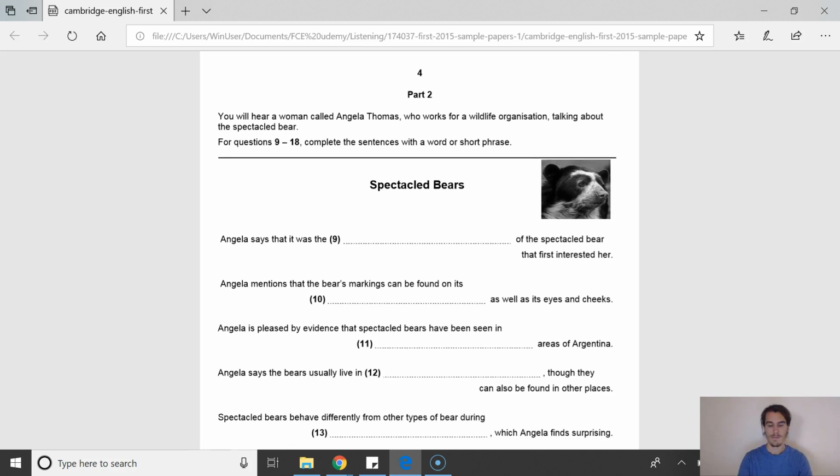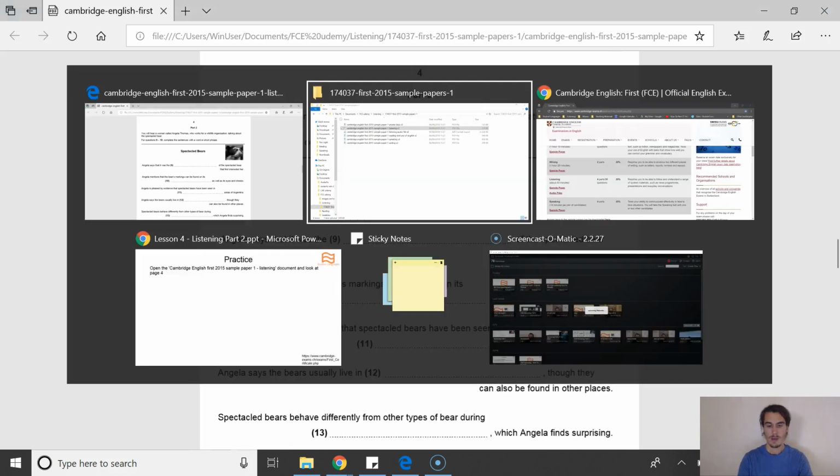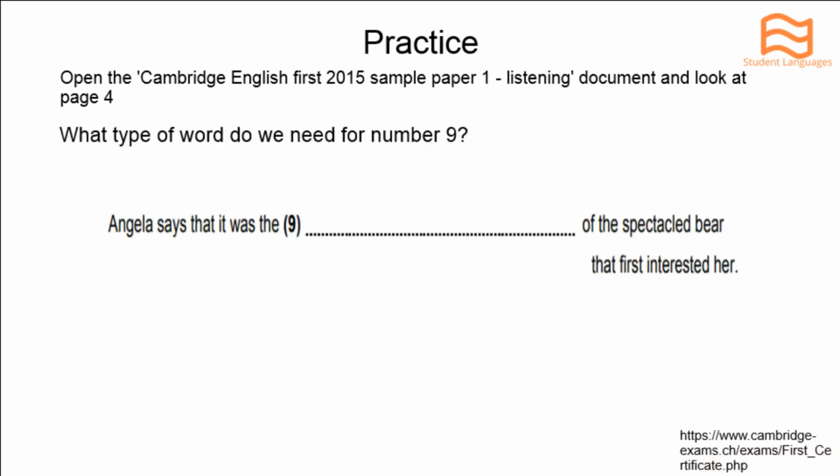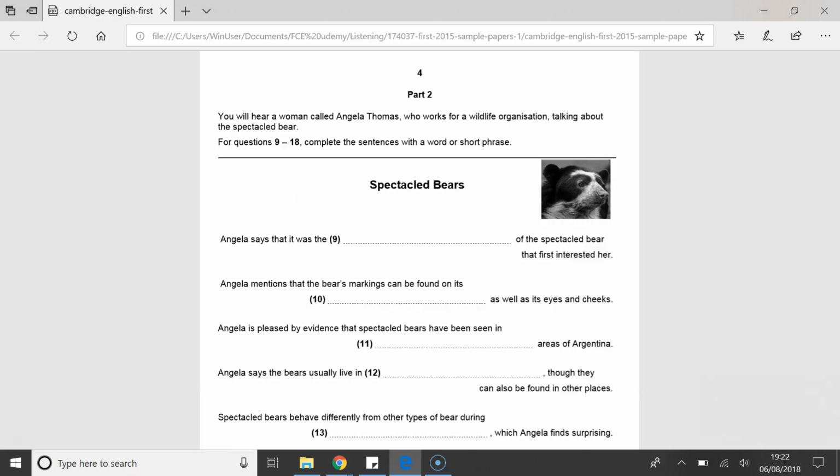Speckled bears. And what I've done is I've actually copied the sentence with the first question that we need to answer, question number 9, into my presentation here. It might be a bit difficult for you to read it here, which is why I suggested opening it in this document as well.